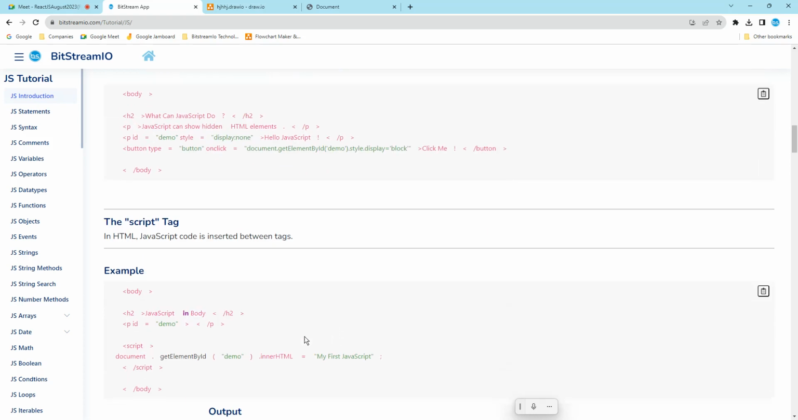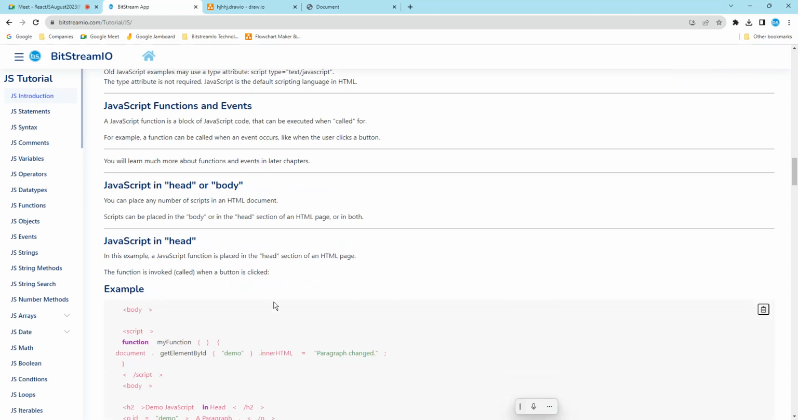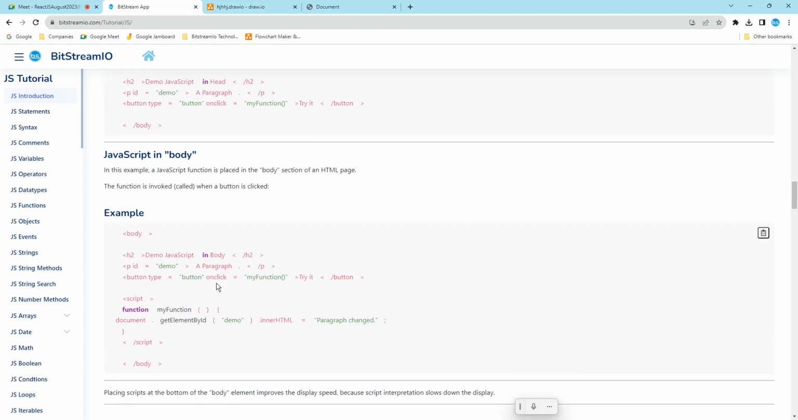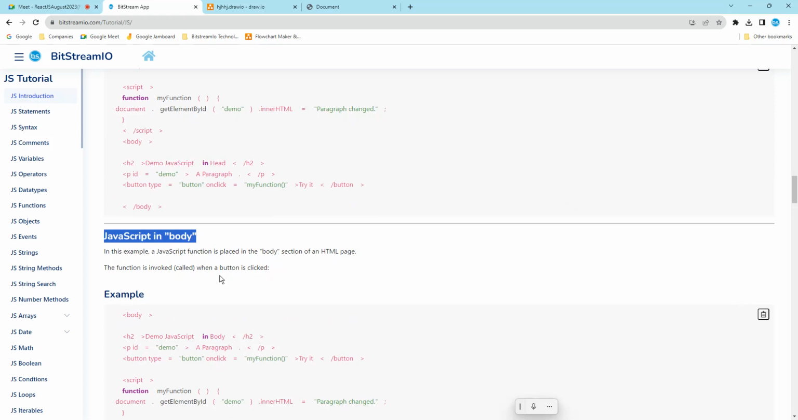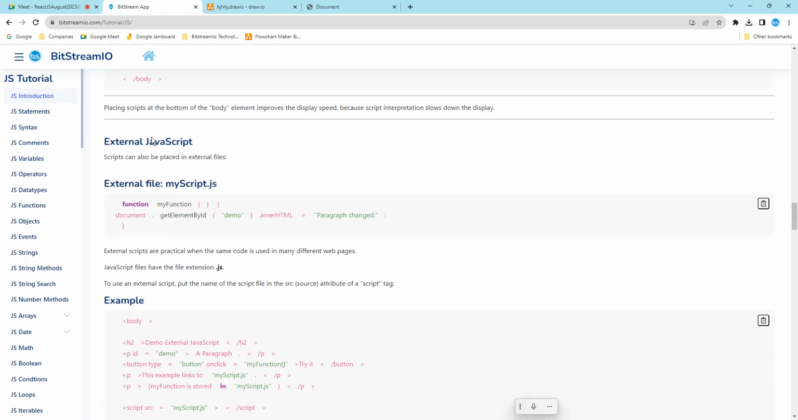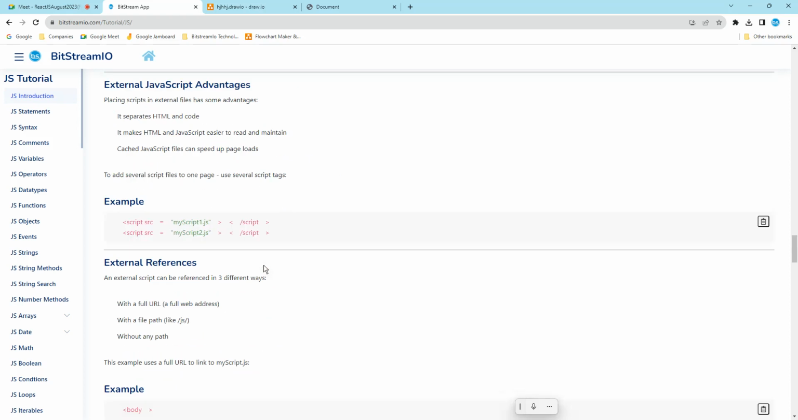So that is all about the script tag and how to write it. As I told you, there are three ways. You can write it inside the head, or inside the body, or you can write an external JavaScript. This we have already discussed.